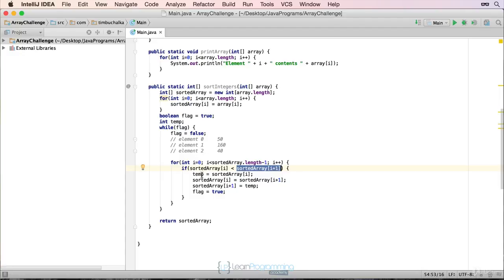So then we swap the values around. We put temp equals sorted array I, again I is 0. Sorted array I equals sorted array I plus 1, and sorted array I plus 1 equals temp. So what we're basically doing is going 160, 50, like so. We swap those elements around. We set that flag to true so that we know it's going to go through at least one more time. And then it goes through the rest of the elements.